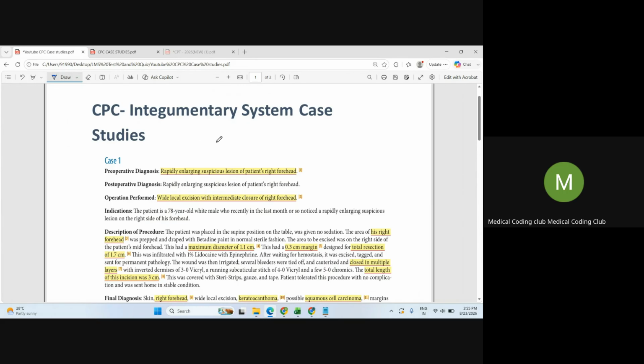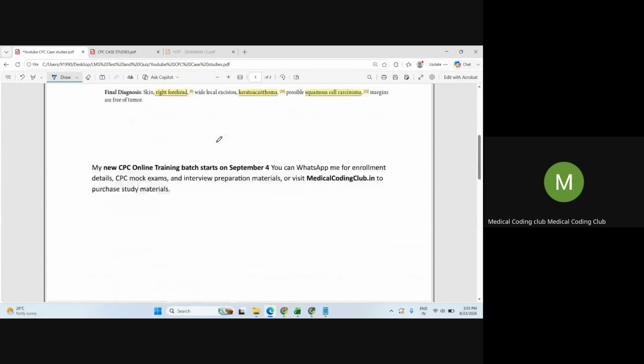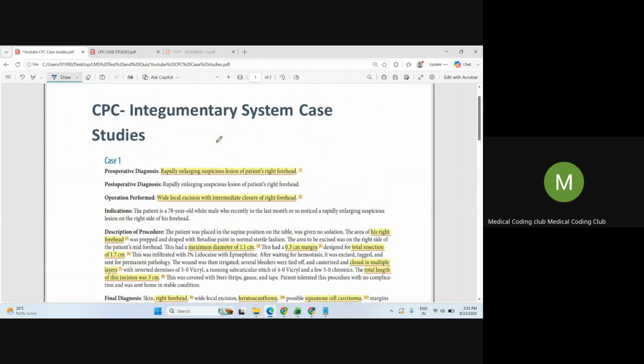In today's integumentary case studies, I have taken two case studies. In them, we will cover around four important major integumentary concepts along with appropriate diagnosis coding as well as CPT coding. I will also show you the correct ICD code for the particular given question.